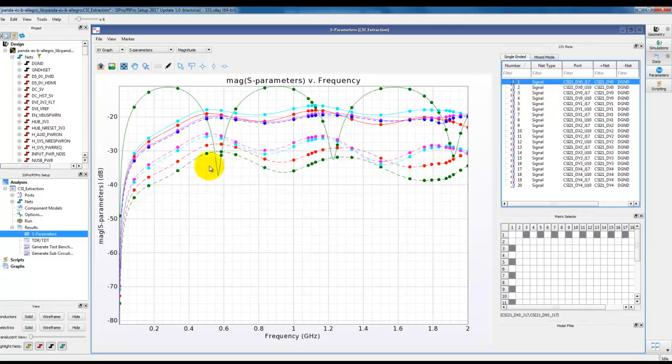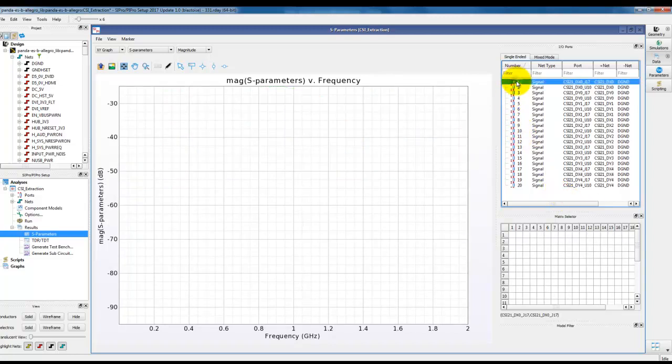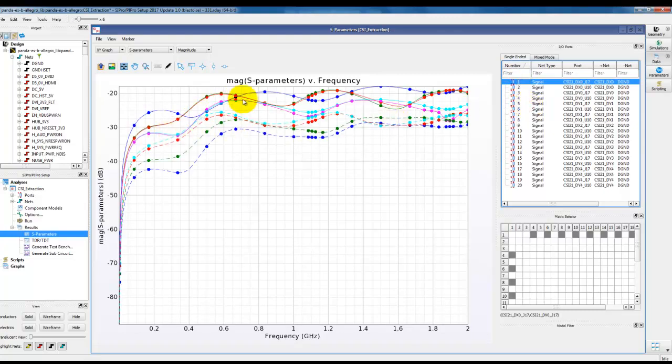Whenever we need to remove the plots, we can click in any empty spot and just say remove the plot. Now here we are showing the far end crosstalk for our port number 1. Now you could also make mixed mode calculations.